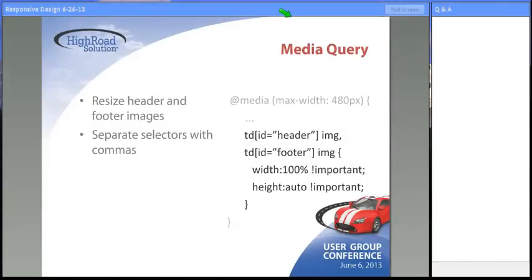Okay, so now what we're going to do is resize the image inside of the table cell for the header and footer. So you can see that we've got selecting the table data cell, the TD, but then after it we've written image, which will target the image inside of the TD with the ID of header and the TD with the ID of footer.